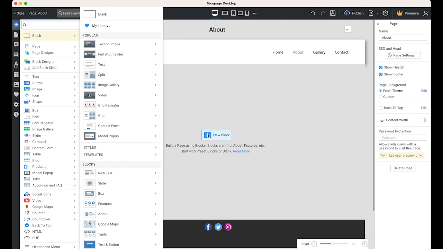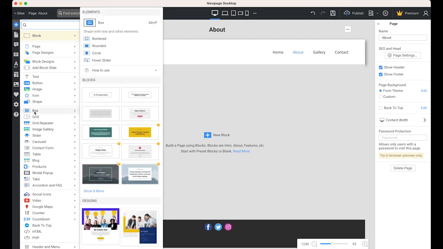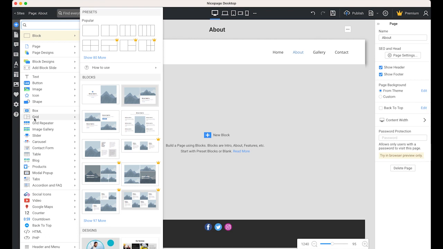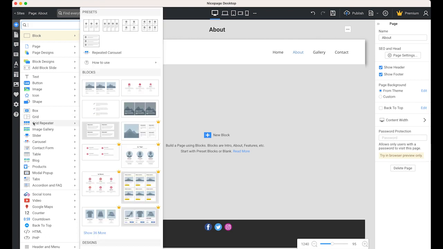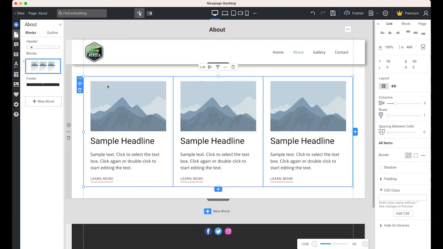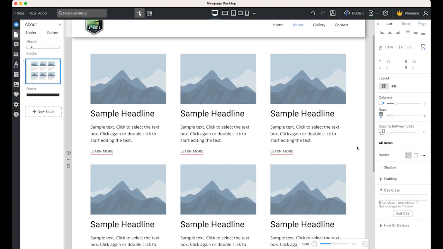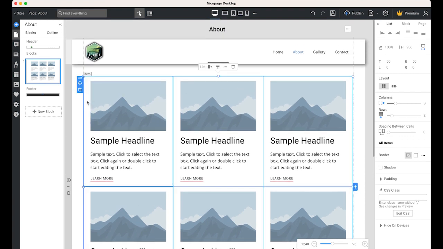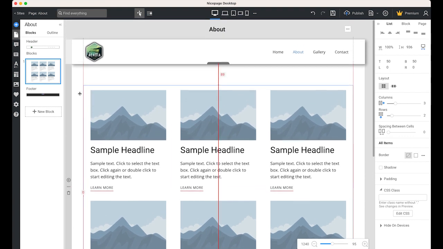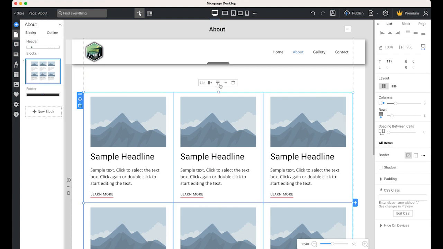Okay, what I'm gonna do is I'm gonna add a grid repeater again, and let me choose this one. Okay, so we have a 3. I'm going to add one more row. So on your right, let me add one more row. See? That's pretty cool. Okay, and then also let me move this down a little bit somewhere there.